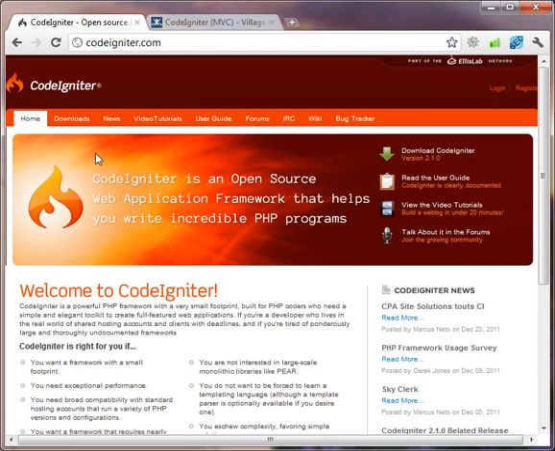So there are other frameworks, but the reason we like CodeIgniter is it's very light and it's very powerful, and you can also install this really easily. Other frameworks such as Zend Framework or Symfony, it may take you a day or two just to get it installed correctly. With CodeIgniter, the installation is very quick.